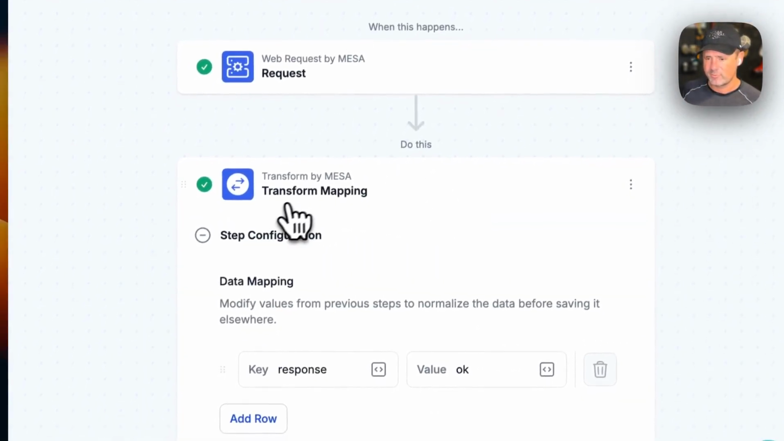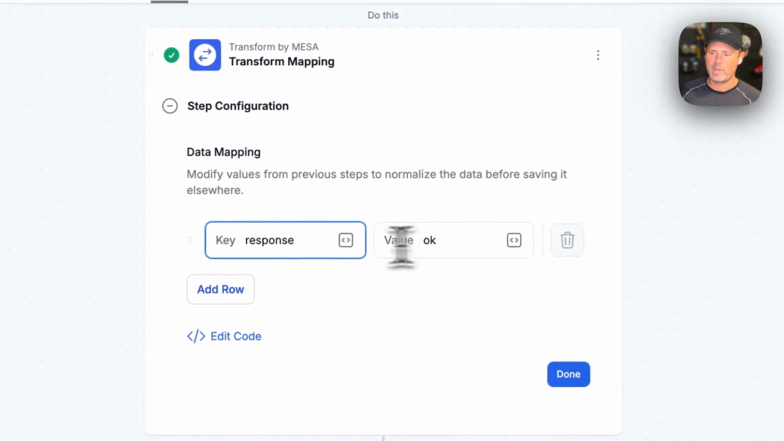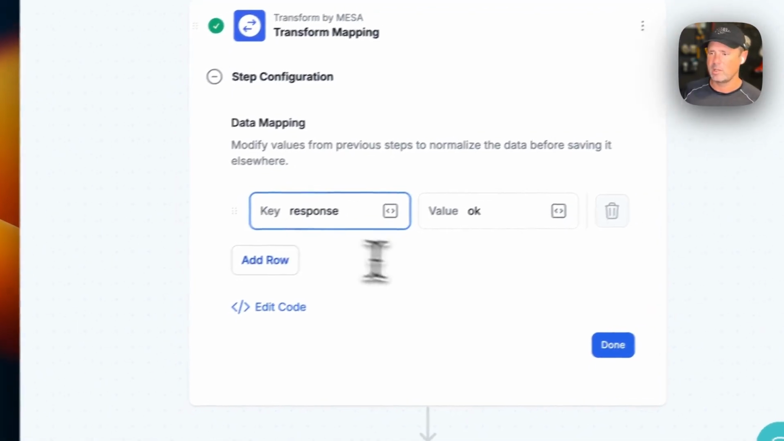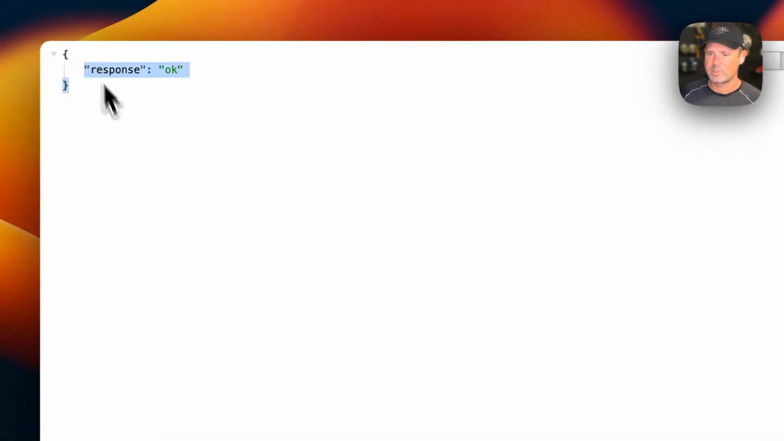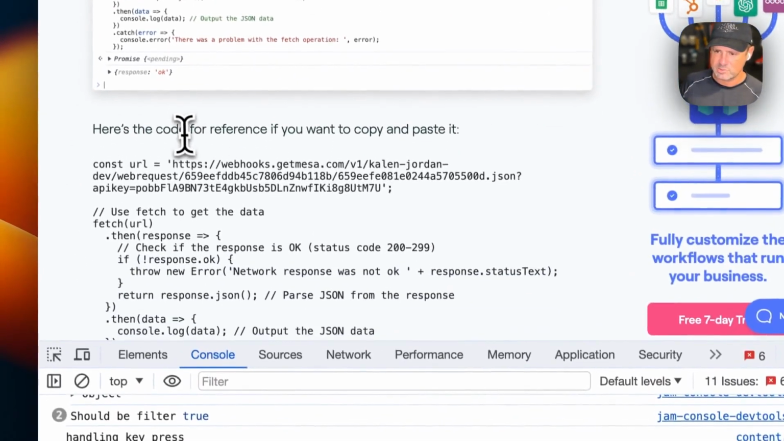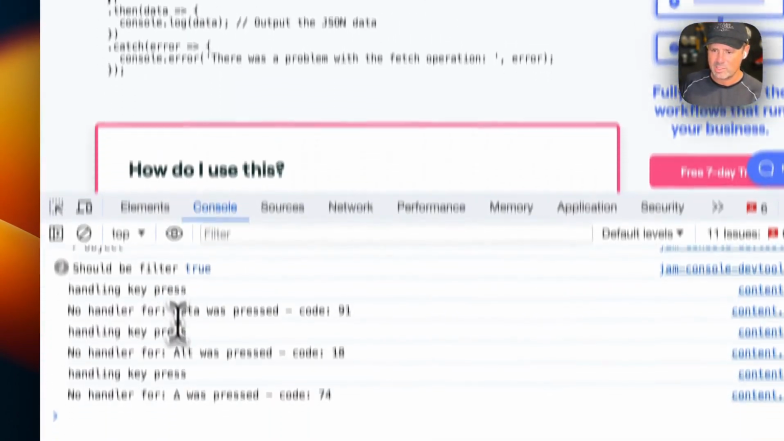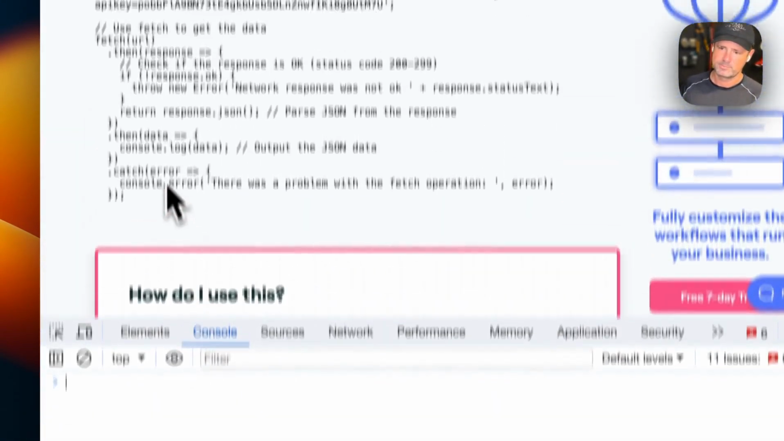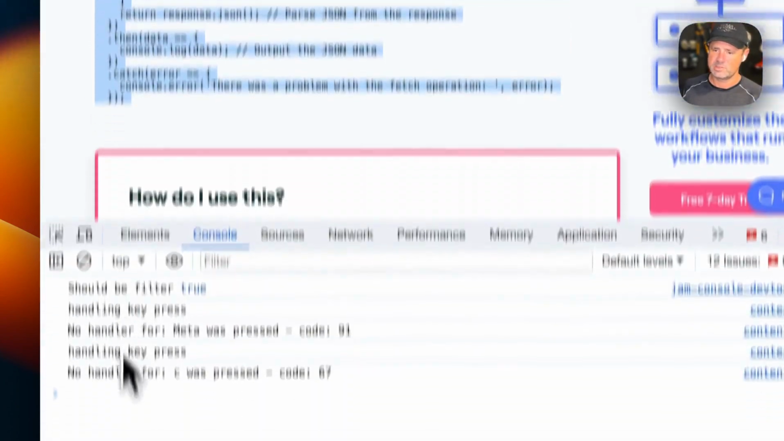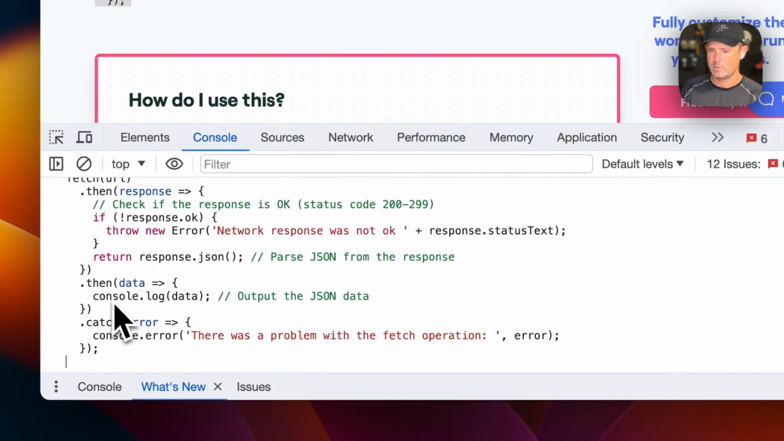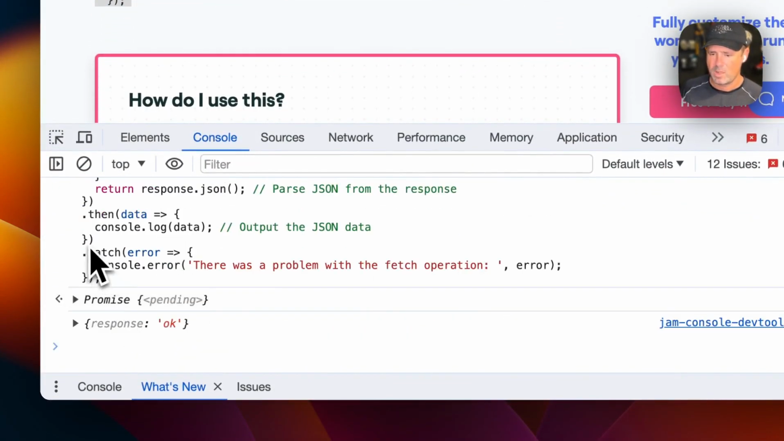But this transform mapping is just a way to return a payload back. So we're just returning response okay in that JavaScript object there. But if we want to run that JavaScript in the console, let's go ahead and do that. You just paste this in. And boom, we just got that response okay.